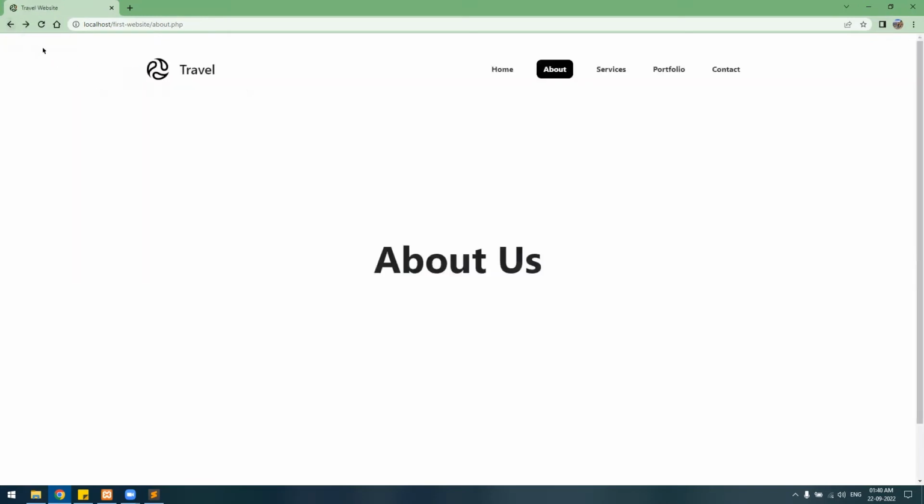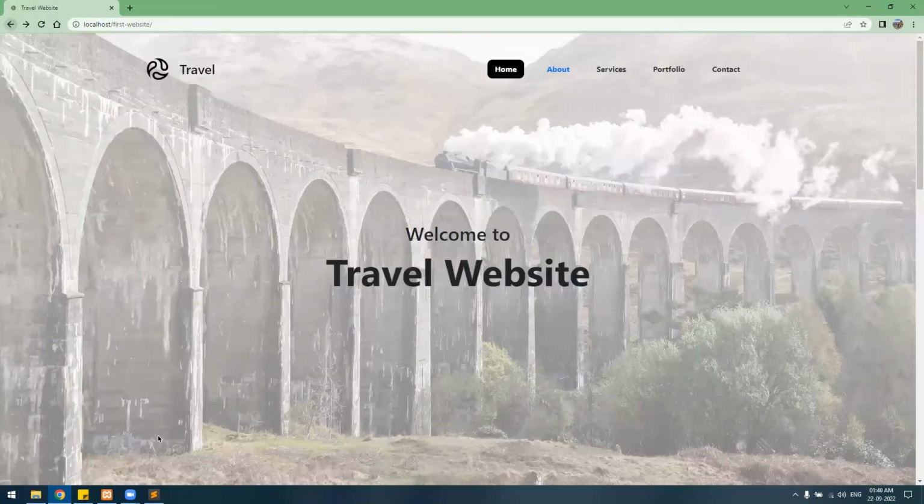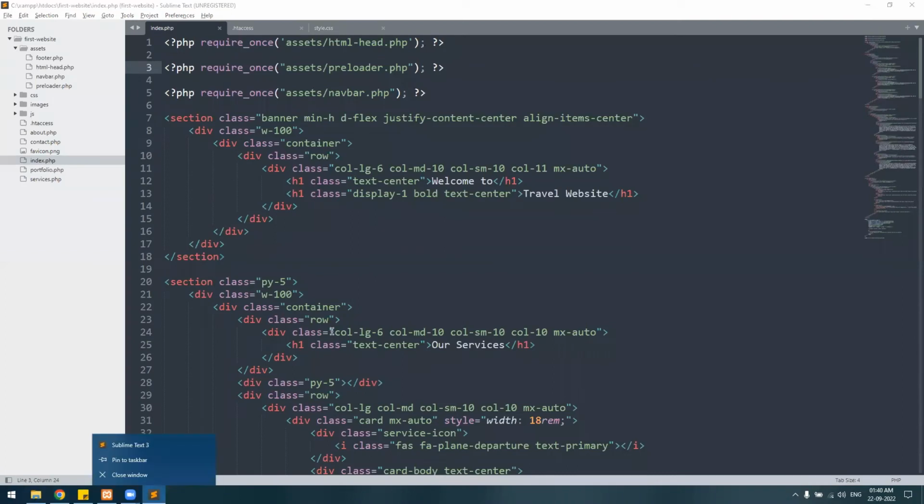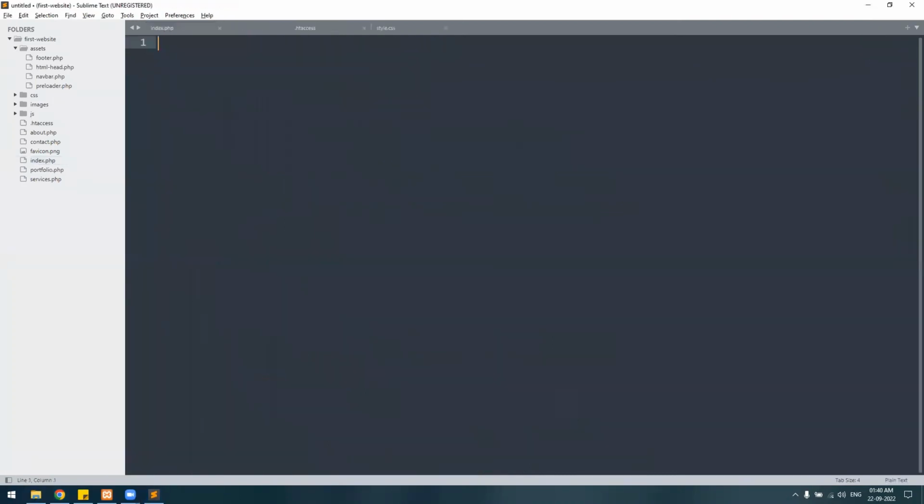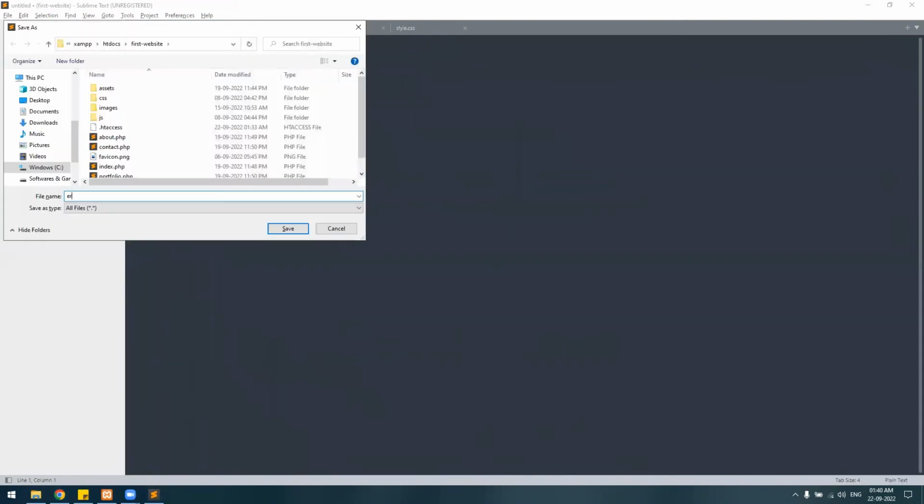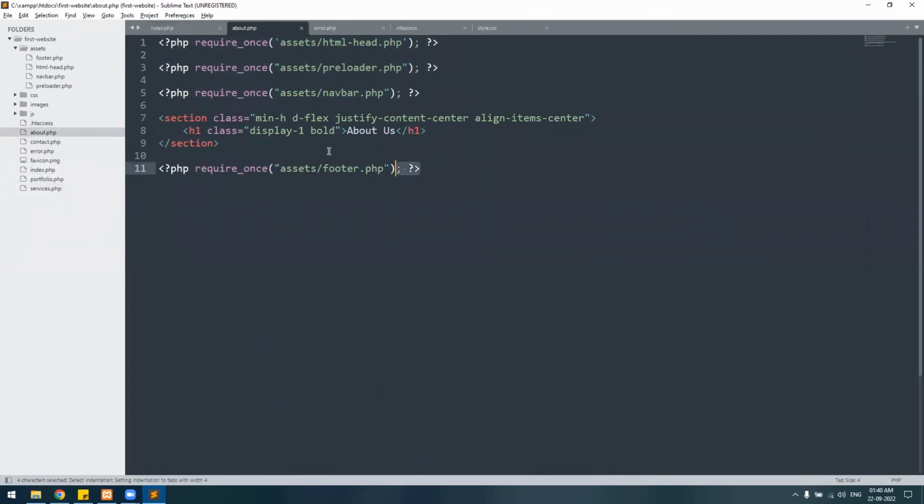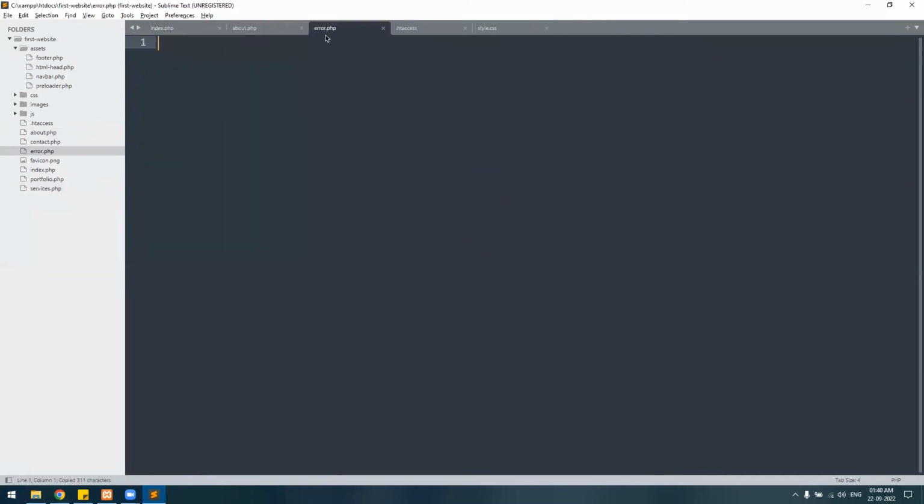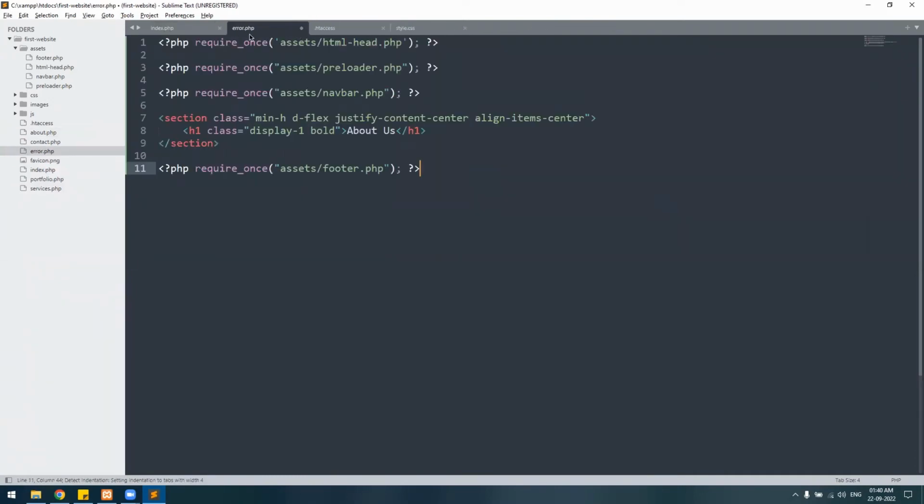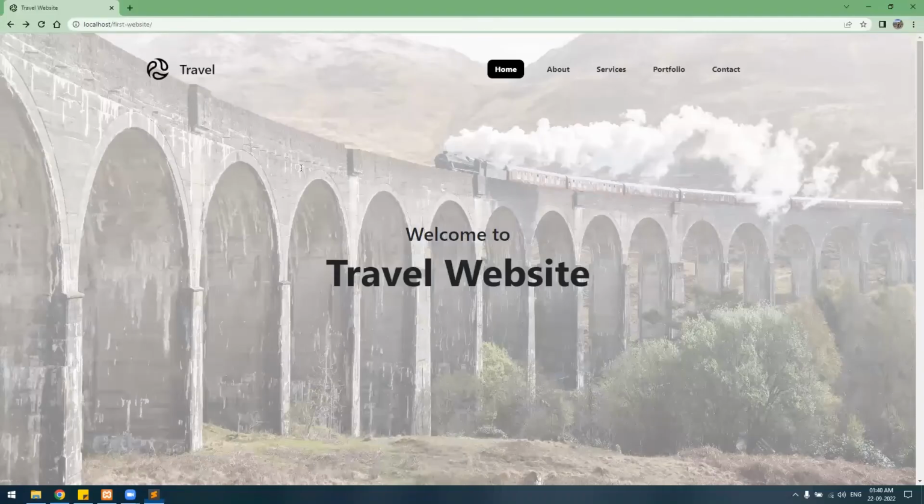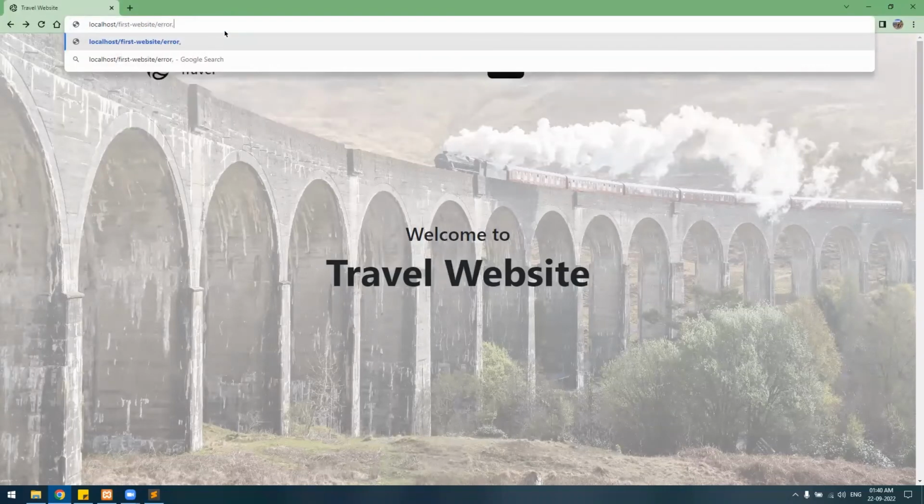So for that, let's go ahead and create a new file. So here it is. Save it by the name error.php. And we will simply copy the content of the about us page into error.php. Now let's see error.php.